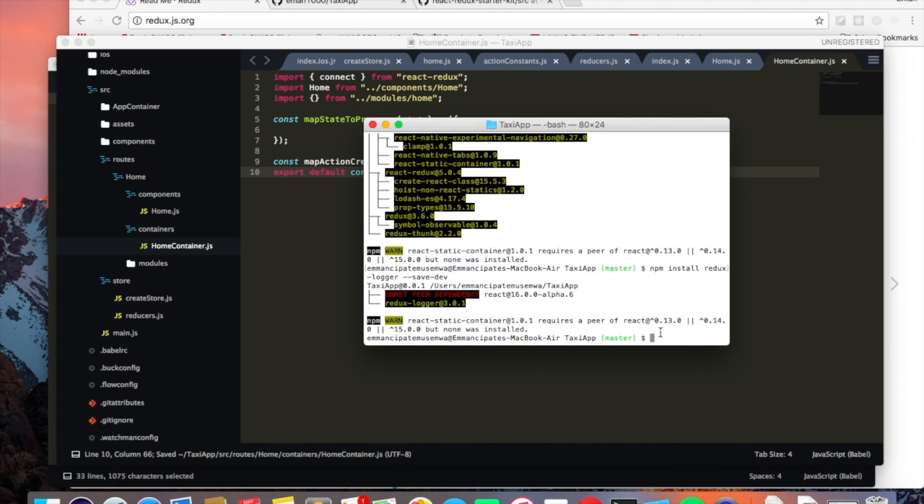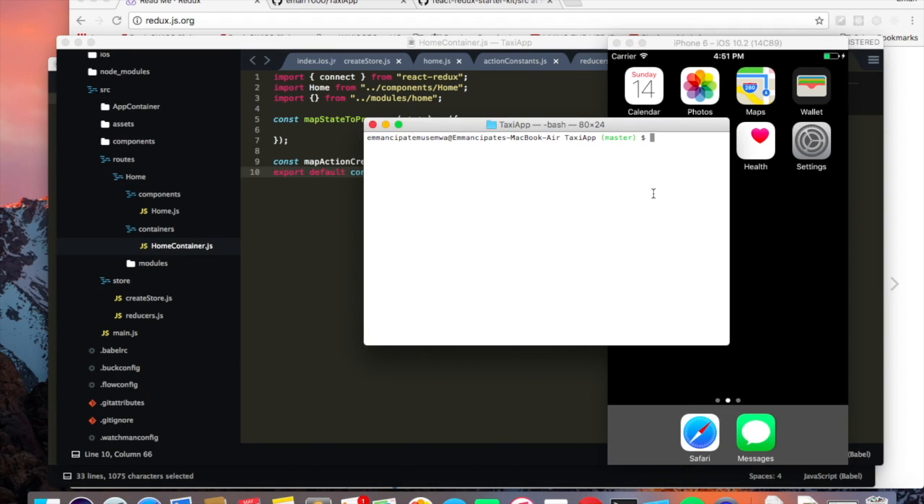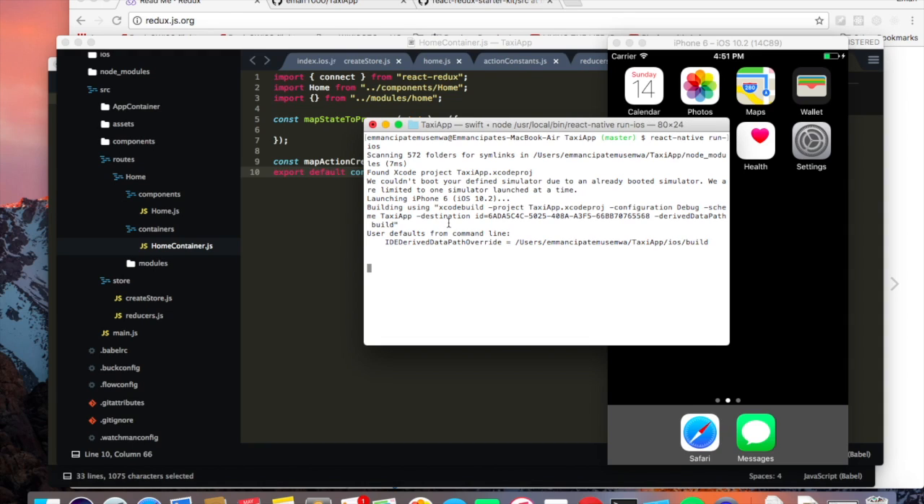So I'm just going to go here, clear this, and just run react-native run-ios. If everything is correct, the app should run, which means we have linked our Redux correctly to our React Native. Then we can start creating our actions inside our Redux store. But for now, let's just wait and see.